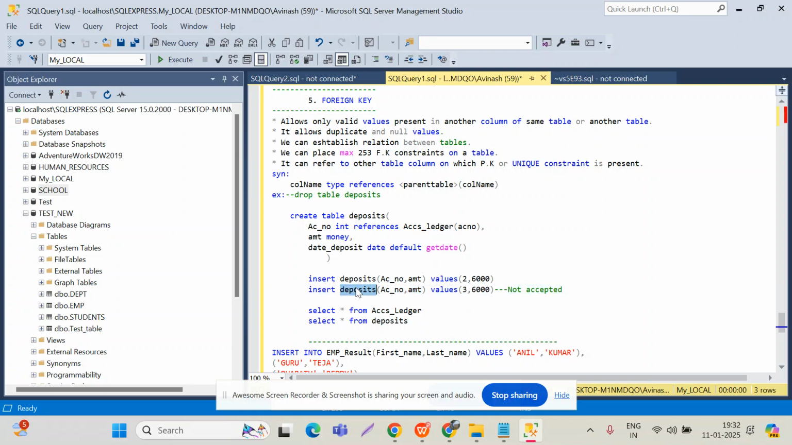So in the foreign key table, the deposits table, you are trying to deposit some money into account number 3. Account number 3, 6,000 you are trying to insert, it will throw an error that there is a referential integrity failure, because the foreign key you created on the deposits table fails: there is no parent record present in the account ledger table where I can insert the corresponding child column values into the deposits table.